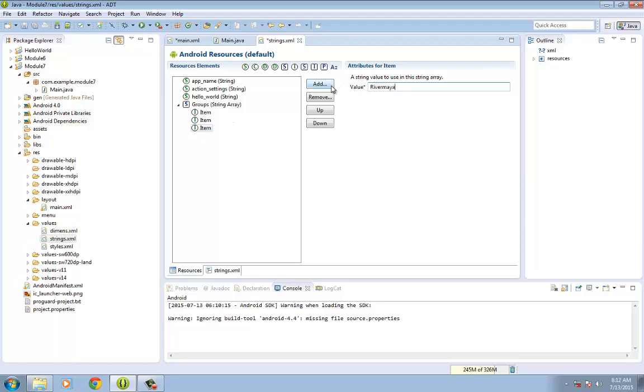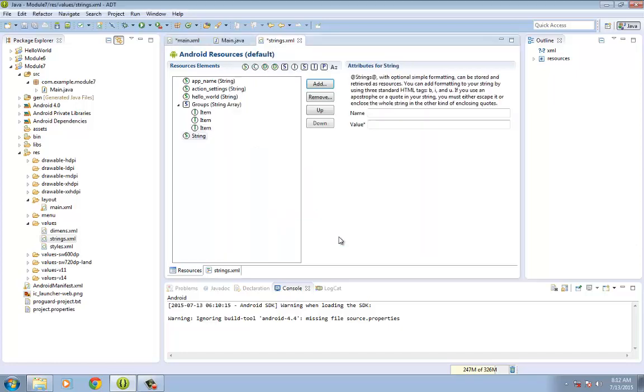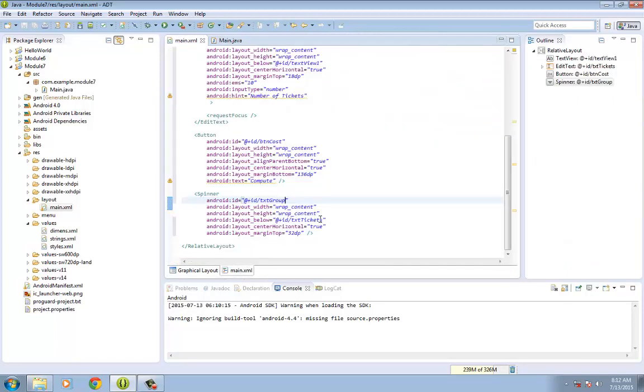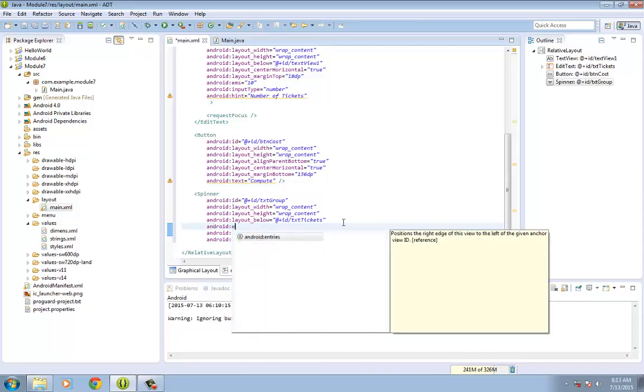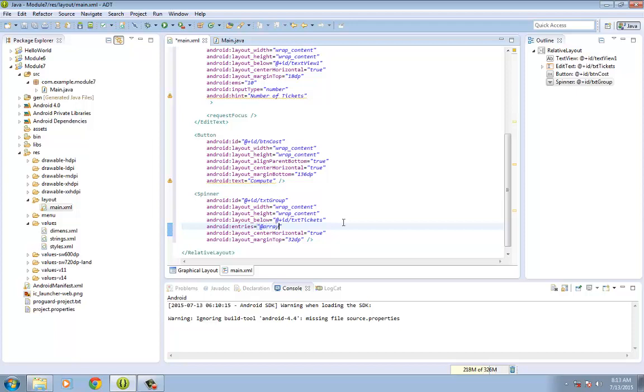Then once you've done that, click Add again and then click Create a new element at the top level in Resources and then click String and then click OK. And then for the string, the name is going to be title and the value is going to be Groups in this case. And then after you've done that, save your work. Then close the strings.xml, go to the main XML, and then just below txtTickets, type in android:entries, then type in @array/groups, and then save your work.